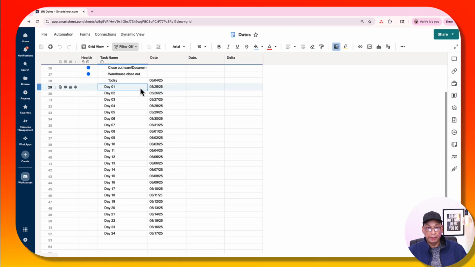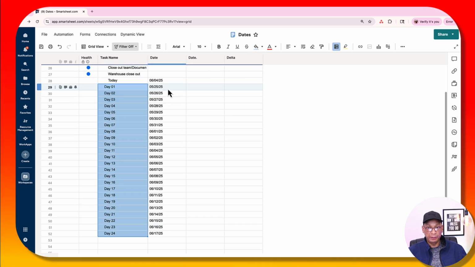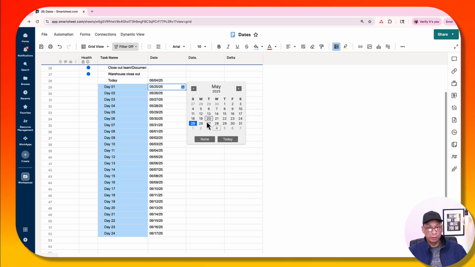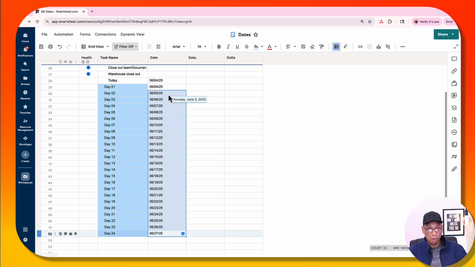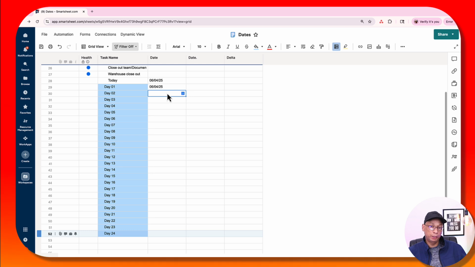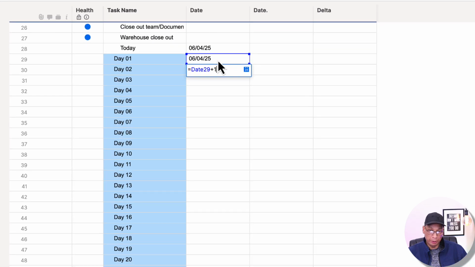What I have populated here is a schedule of a 24-day block of activities, and I have the date starting on 5/25. You'll notice if I change this date to, let's say, today, everything here adjusts. The way I did this was to exploit the fact that Smartsheet, like many other platforms, treats dates almost like numbers. So if I reference this date, I can add one to it, and if I add one, it adds a full day.